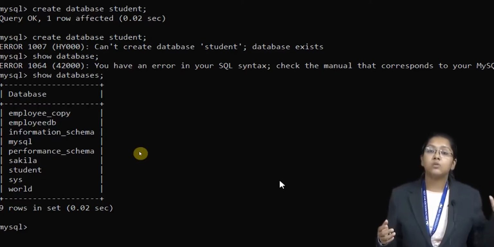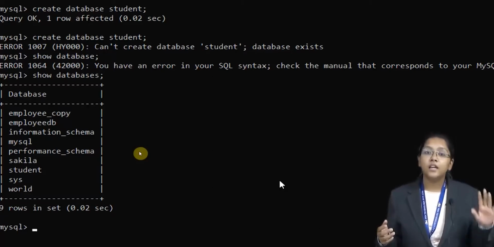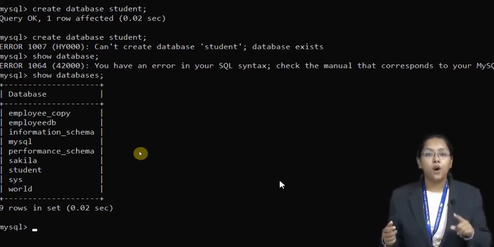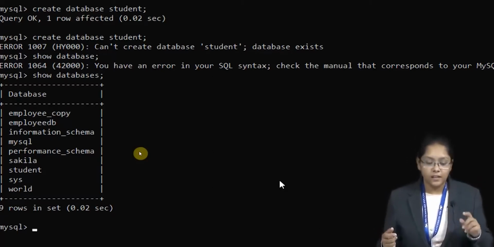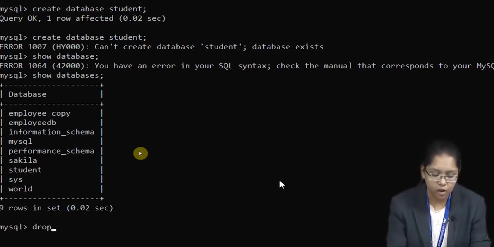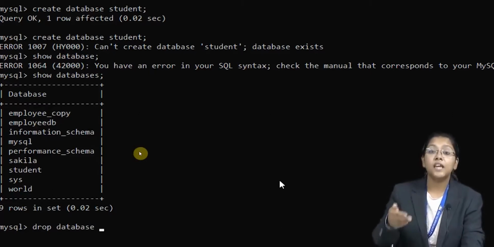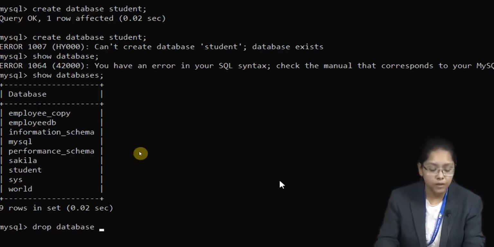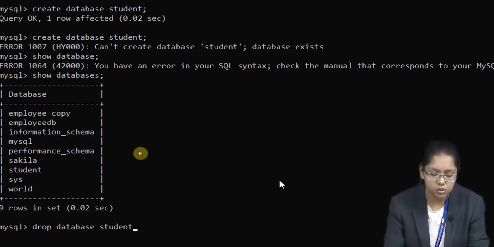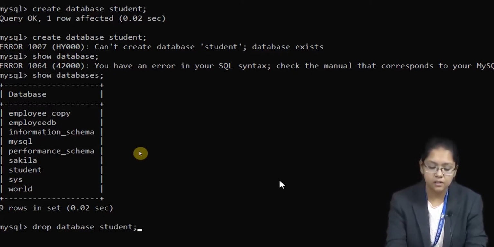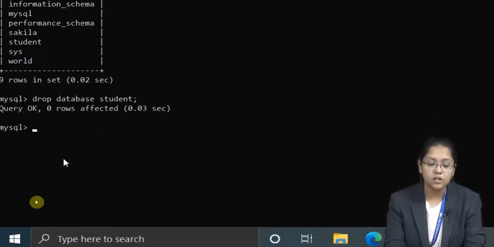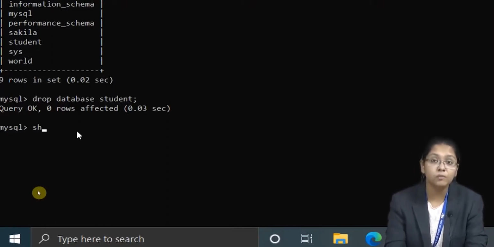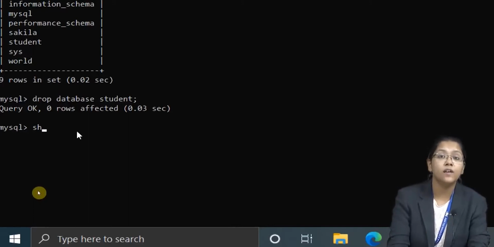So if you want to delete a complete database, which command will you use? Drop database. See, here I will write drop database and the database name which you want to delete. Here I want to delete student, let's say. My spelling is right. Let's see. Here it is giving query okay, executed. Now let's see whether my query was right and whether it got affected or not.